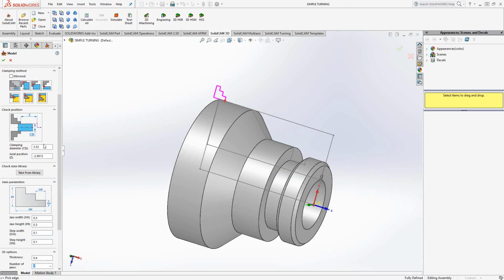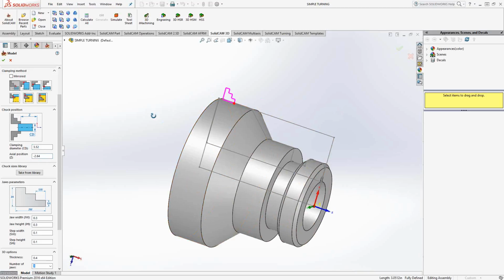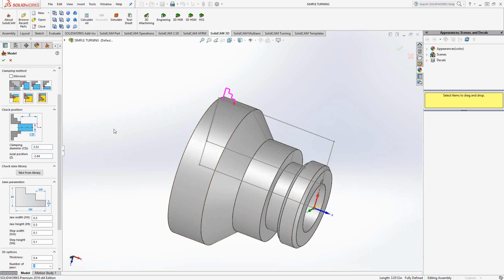Under chuck position, I can actually tell it the clamping diameter. By default, it takes the outer diameter of the stock, but if I were to do a side 2, I can clamp it on this face right here. And for the axial position, I can put in a number relative to my coordinate system. So in this case, it says negative 2.89 from that point there. If I wanted to, I could put a number in there, or I could literally just click on the solid and place my axial position anywhere I want. So in this case, let's just take it all the way to that point right there.